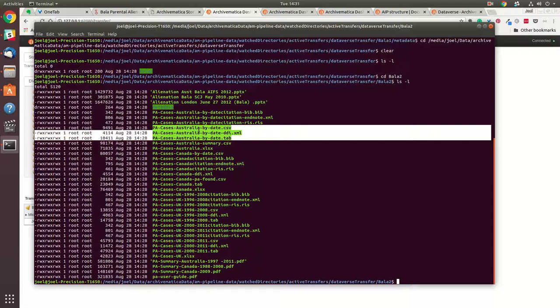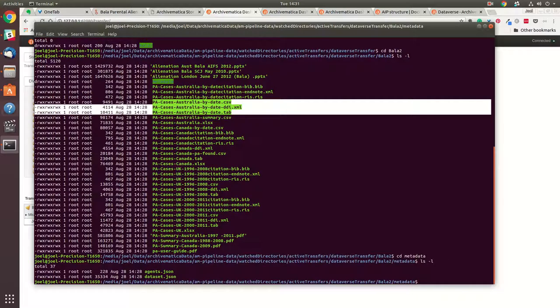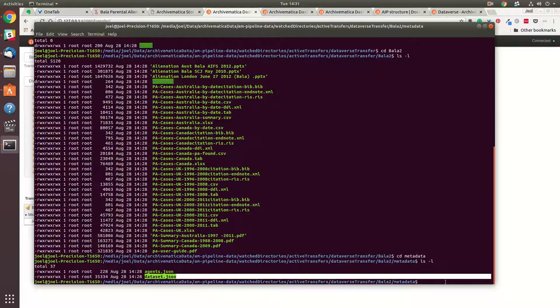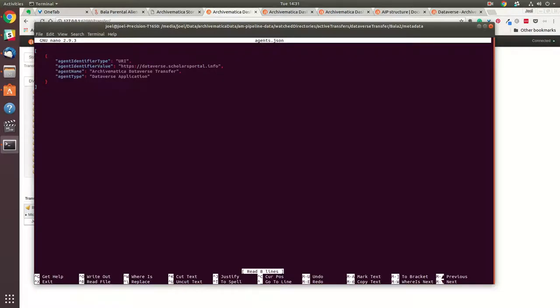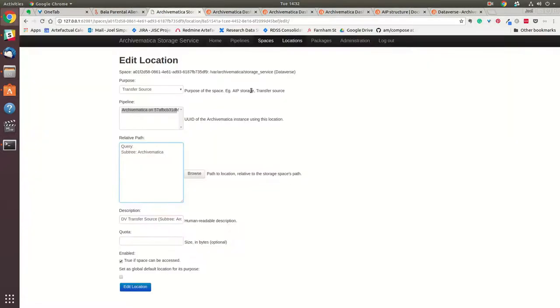And we can verify all that. You'll see there's a metadata directory there. We look at that, we'll see two things in here: an agents.json file and a dataset.json file. So if you look at the agents one, you can see basically the exact same fields that we had in our space.